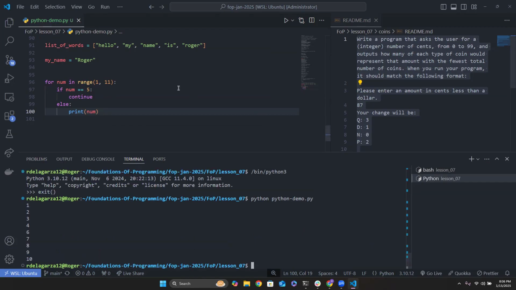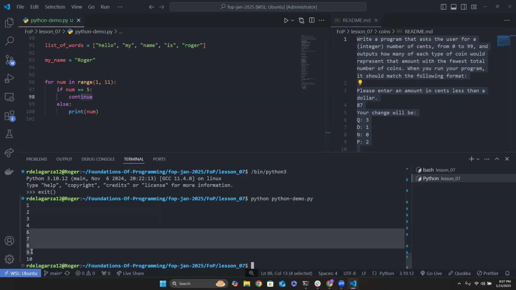And when I run this, it's going to print 1 through 4. And when it gets to 5, it's going to just continue with the loop and skip the rest of this code block, and it won't print it out. And it goes to 6, 7, 8, 9, 10.